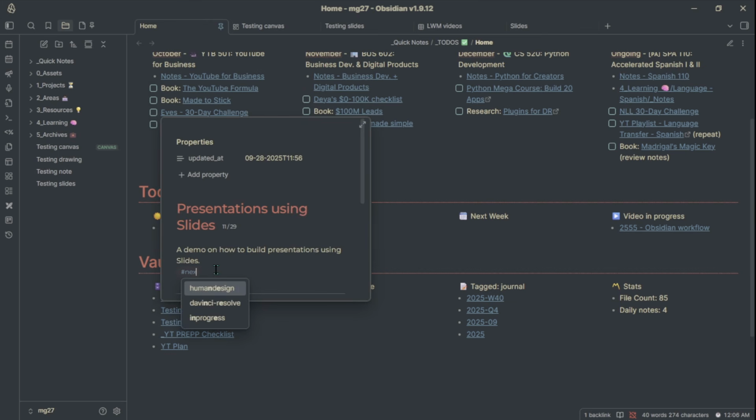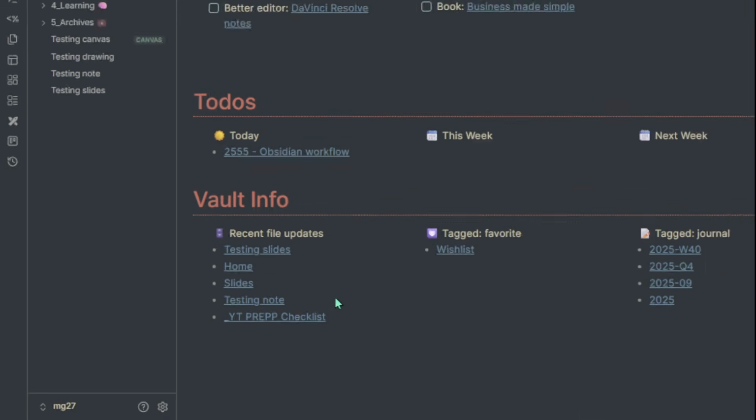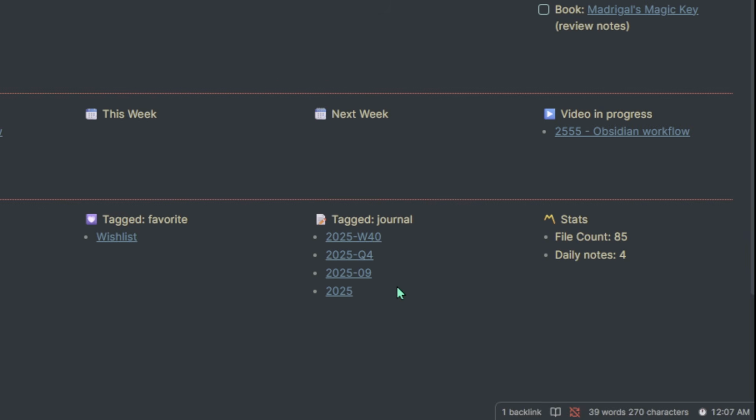And then anything I need to work on for this week or next week, I'll just tag it and it'll show up here. I also have the recent files, things I tagged favorites, and any notes I tagged journal shows up here for easy access.